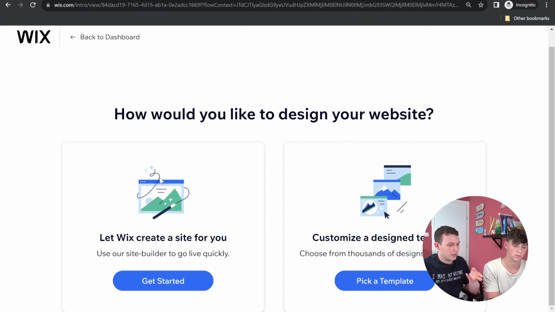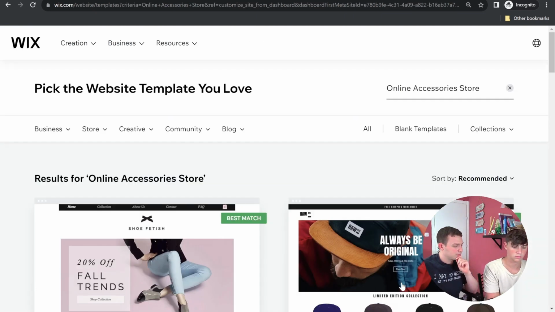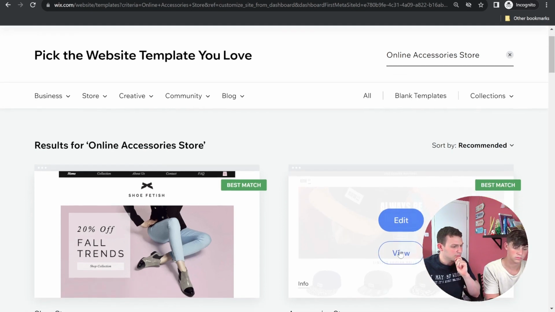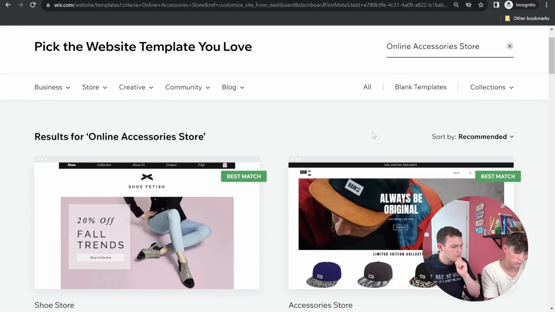Whereas if you customize a design template, then I think that gives you 100% control. I don't remember exactly down the flow where it splits into ADI and the classic editor. But I would go with pick a template. Okay. And now what do I do? I've never seen this, where do I go?